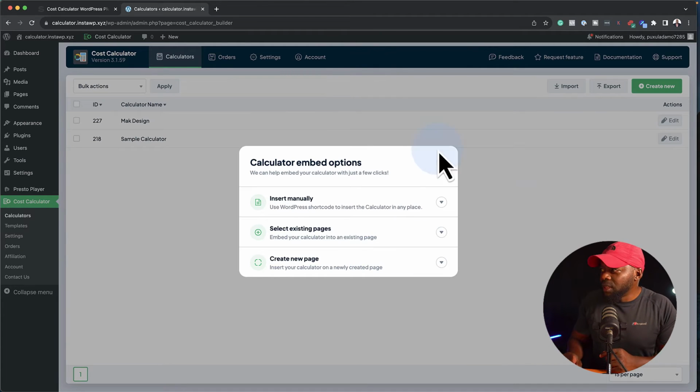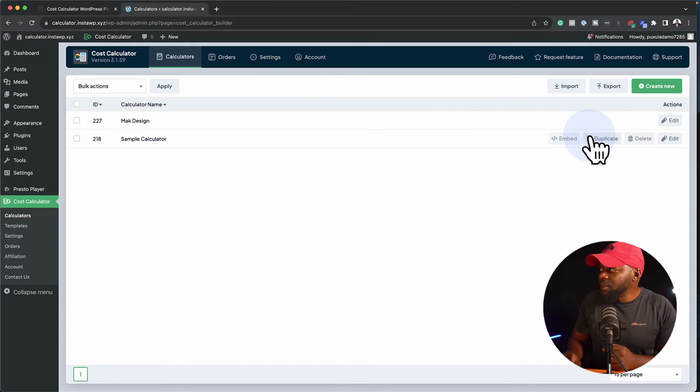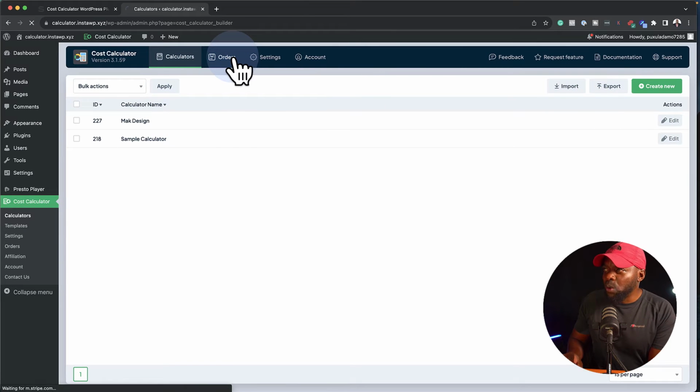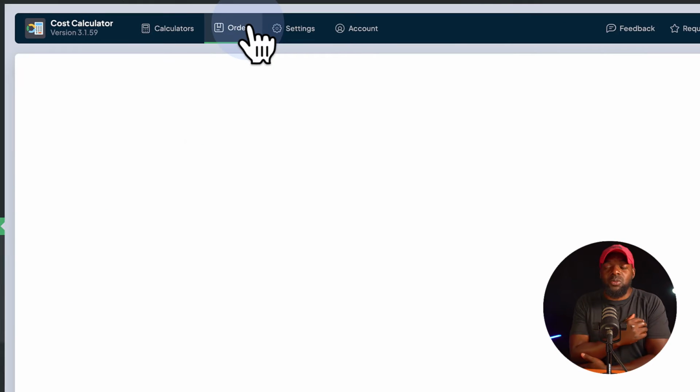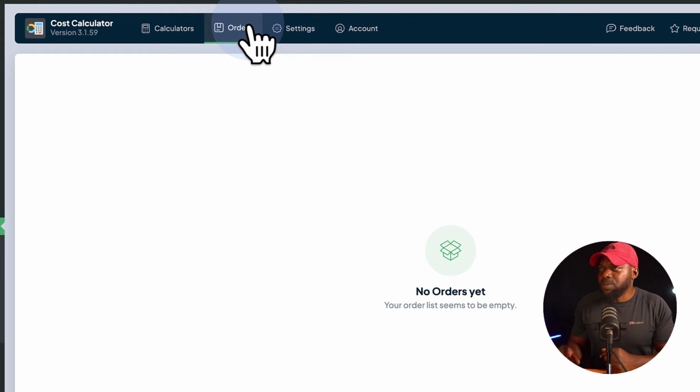All right, so this is the main area here. So we can import, we can export this. And over here, we have our orders. So our cost calculator as well has the ability to grab some orders for you as people are purchasing. And this will be shown here. Now let's take a look at our settings.